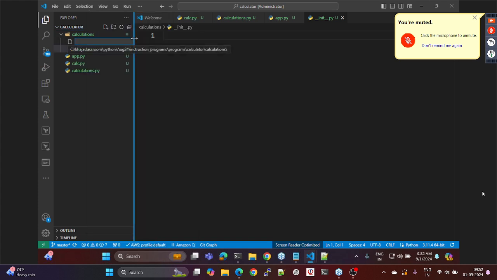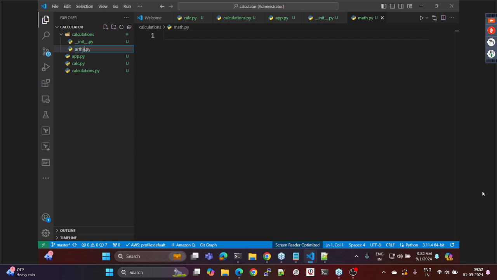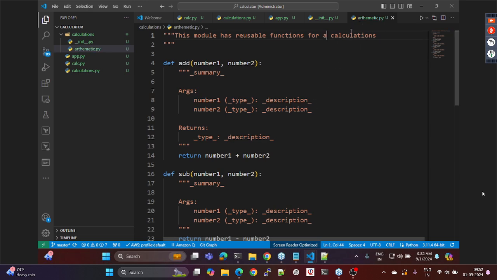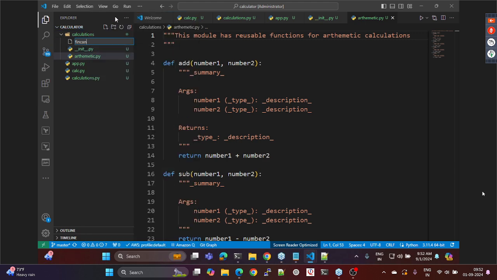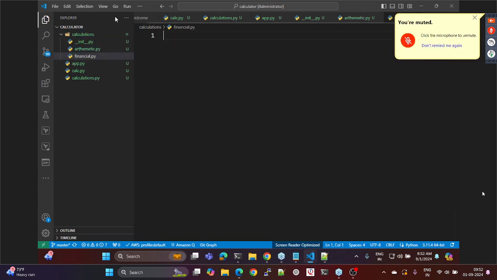Right. Now let me try to create something called math.py. Let's call it arithmetic. So this module consists of arithmetic calculations. Probably inside this I might be writing financial dot py. Probably in here I am writing financial calculators.